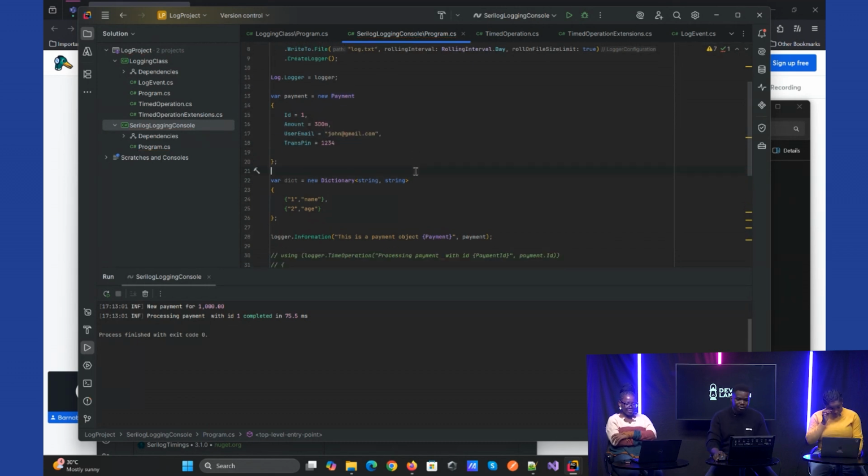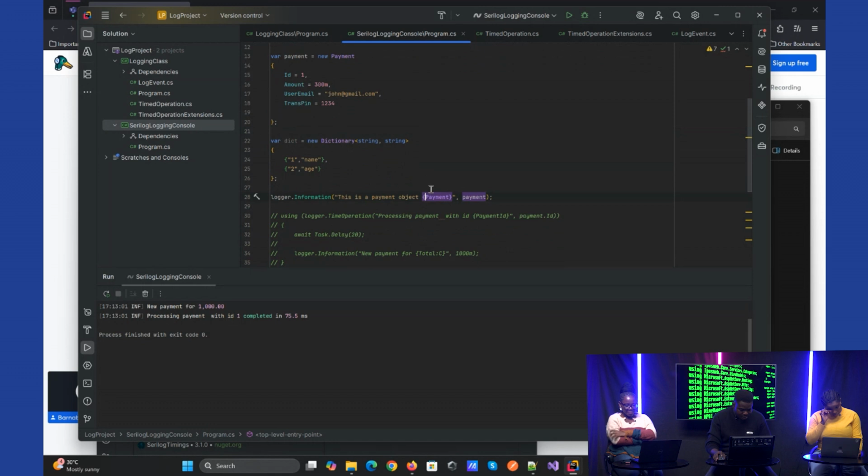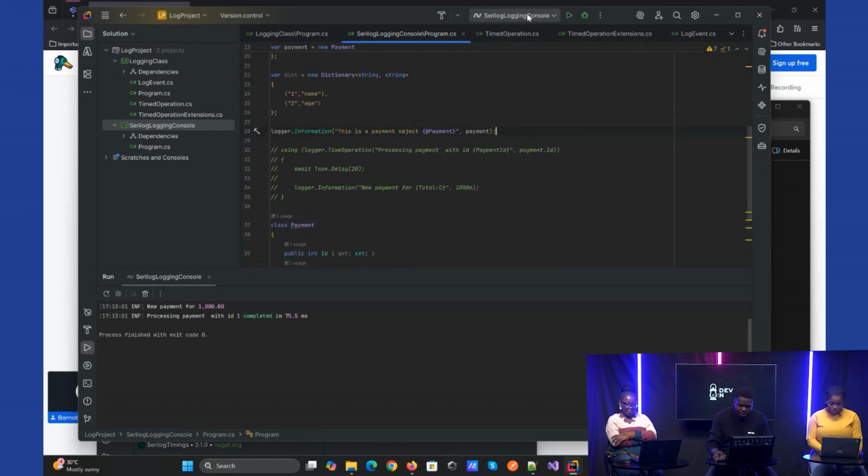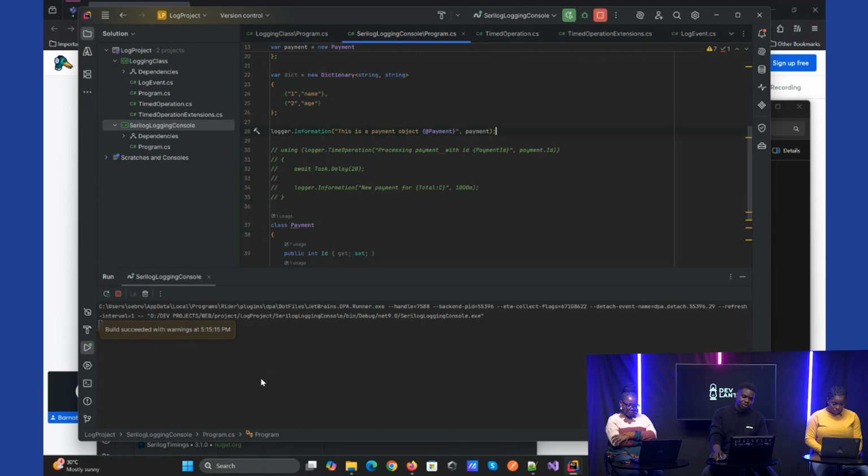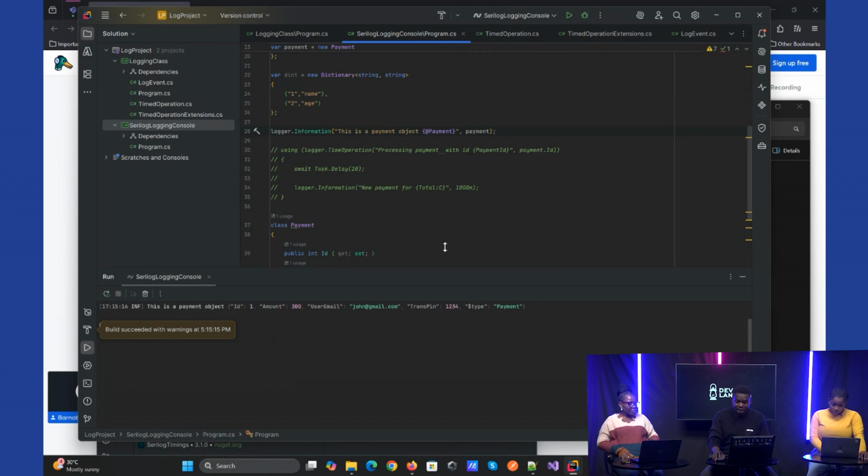Nice. Now, if we log this, we have only one log now. Let's log this. You will see that it is logging everything: the email, which is John, which should not happen, the transaction pin, and all of those.